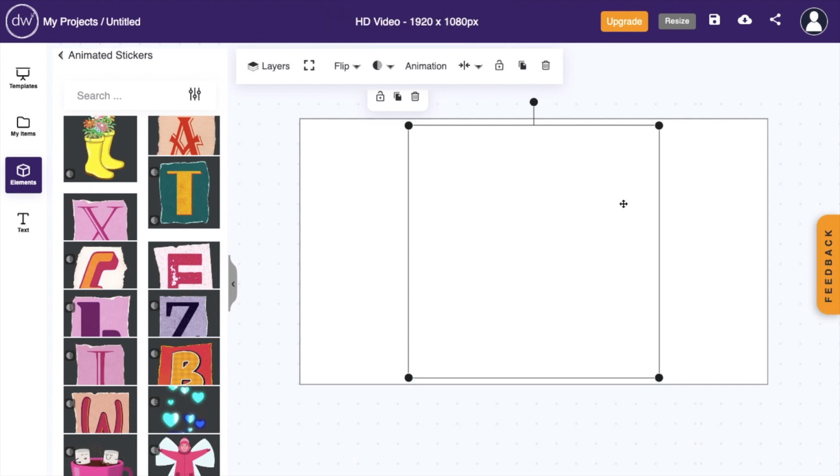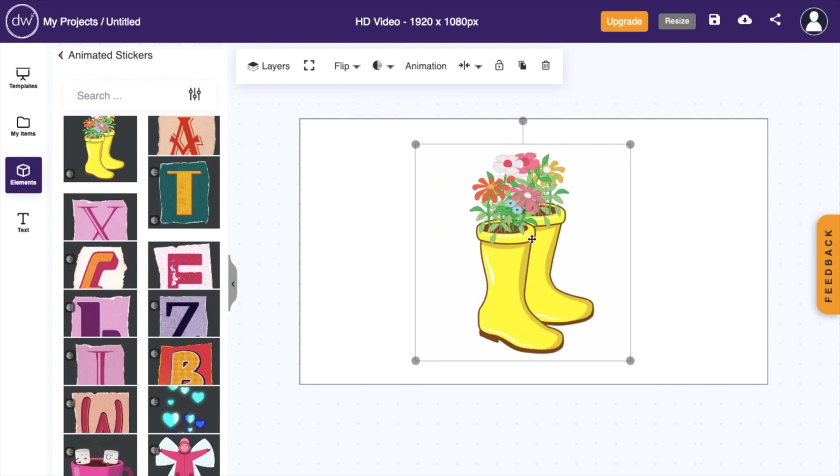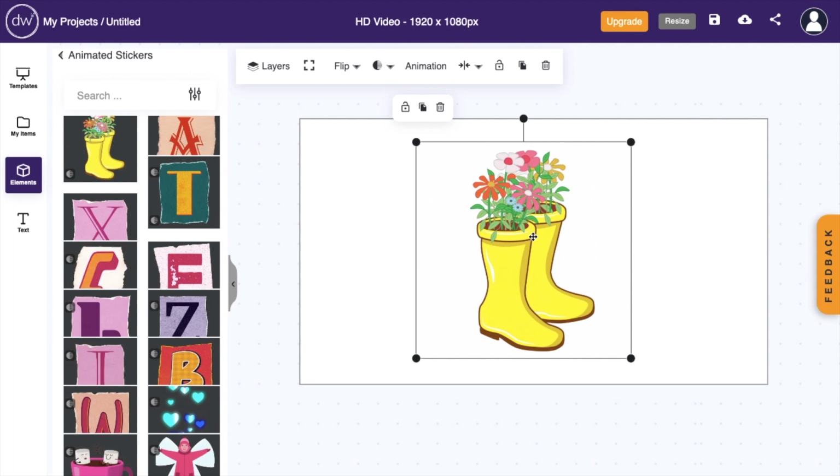So once that is done, which should hopefully take a couple seconds longer here, which you will see. I'll just make it a little bit smaller. There you go. You've now added an animated sticker into your design here in Design Wizard.